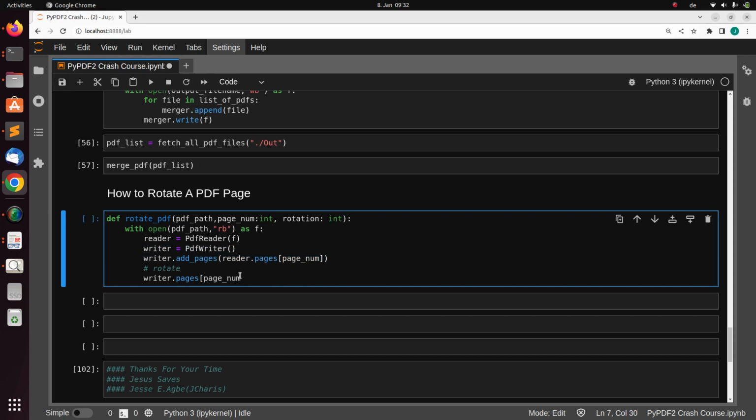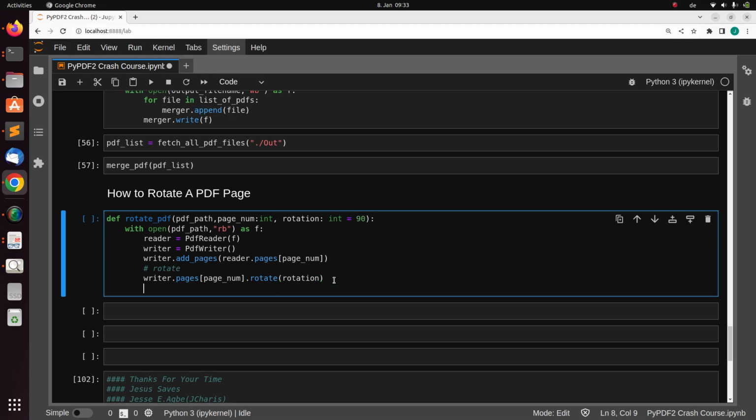And then when we do that, we want to rotate it. So we want to get that particular page that we have itself, which is this option here. And then we can now rotate. So dot rotate. And here we're going to pass in our rotation. Right. Perfect. So let's give it a default value of 90 degrees. Right. So that we have it. And now we can write it.